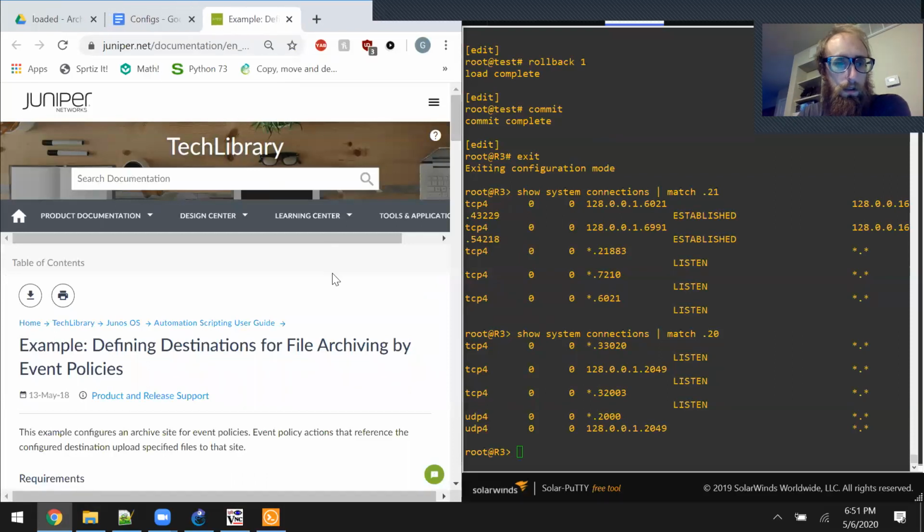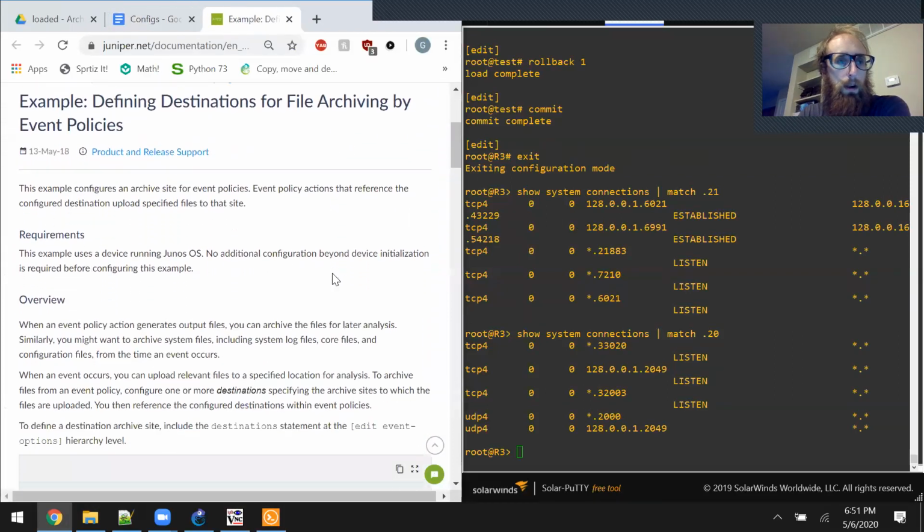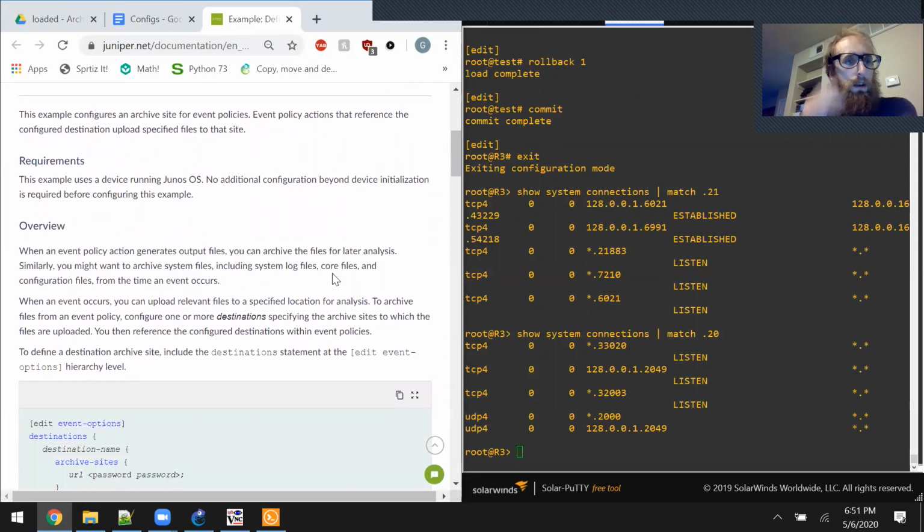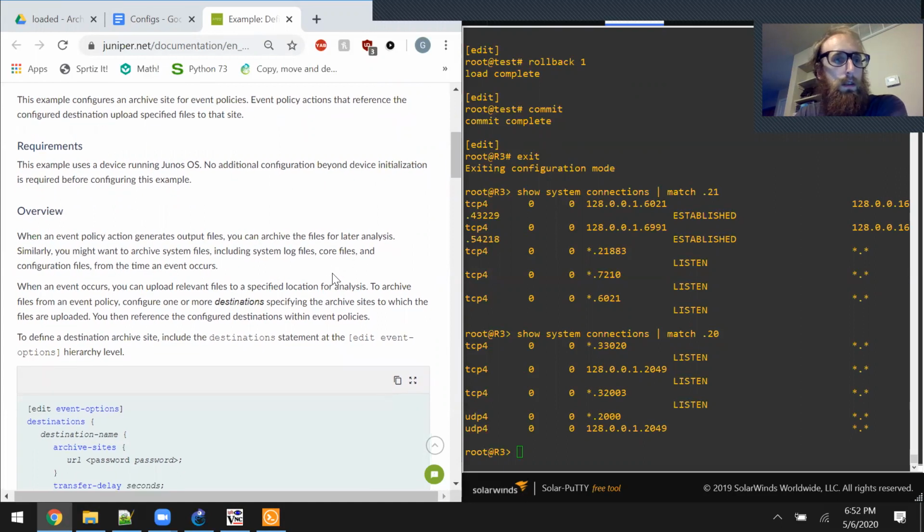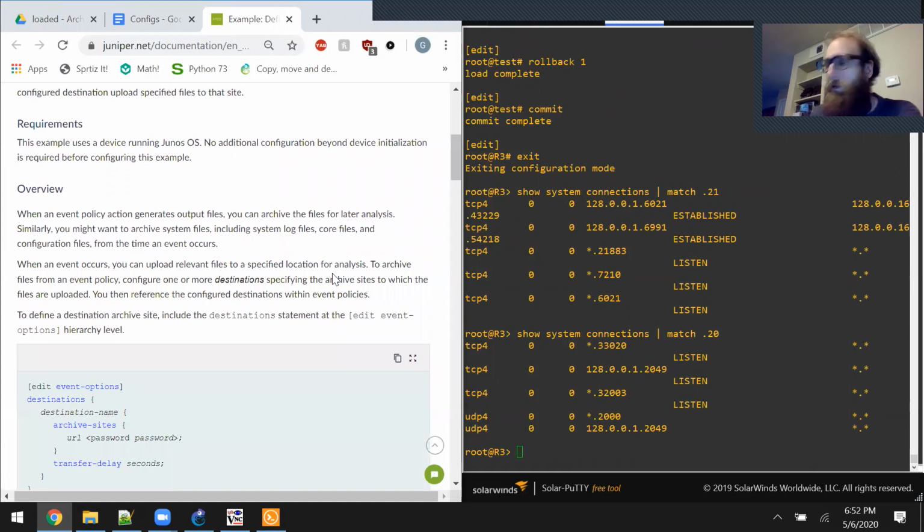So this is example defining destinations for a file by archiving event policies. This example configures an archive site for event policies, event policy actions that reference the configured destination, upload specified files to that site. When an event policy action generates output files, you can archive the files for later analysis. Similarly, you might want to archive system files, including system log files, core files, and configuration files from the time an event occurs.